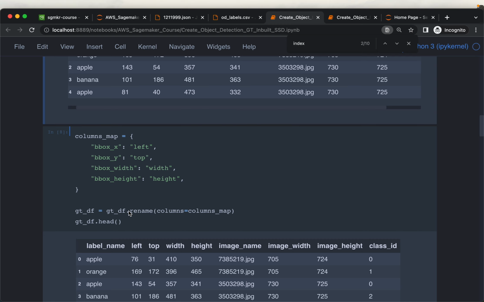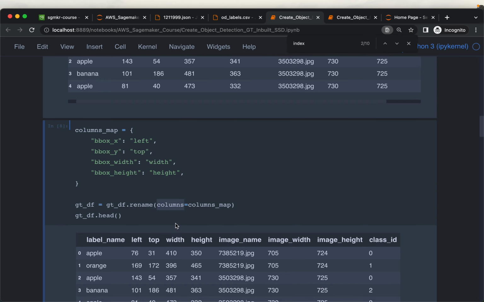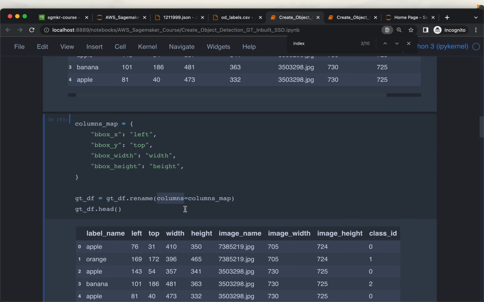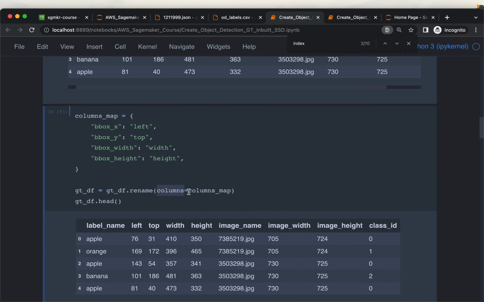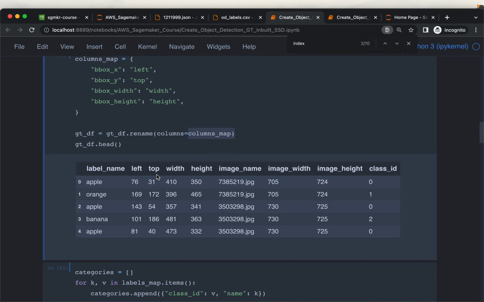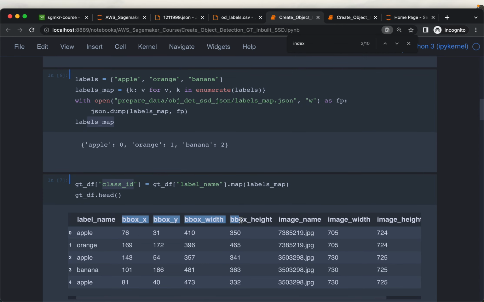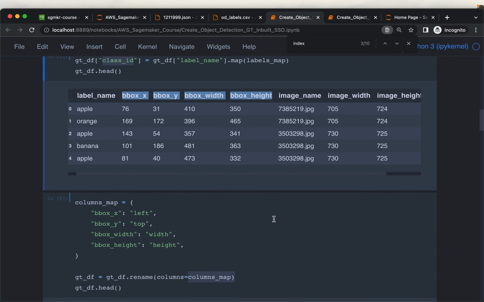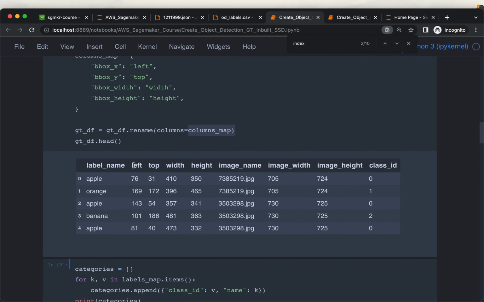So we have simply renamed the columns using the pandas rename function. We need to explicitly state that these are columns, otherwise it expects index or rows. So this is the columns map. All we did is transform these 4 column names to these 4 column names.